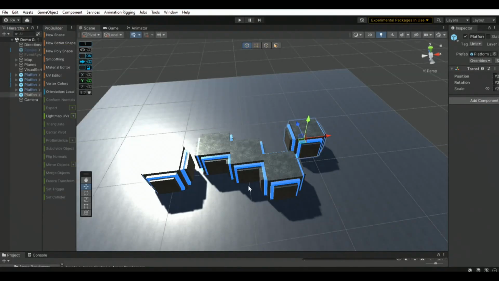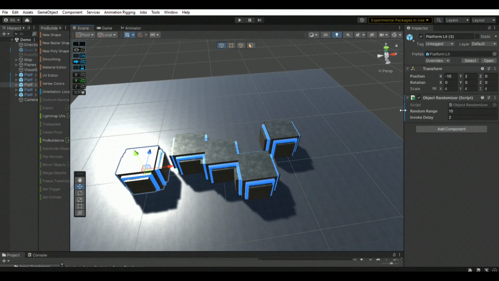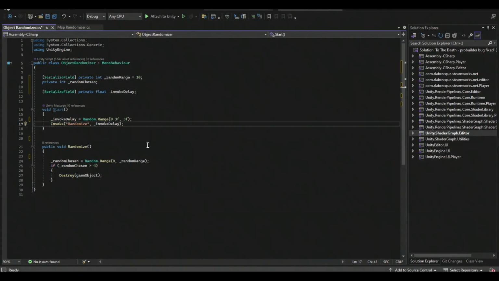Now, one other thing you can do with this: let's say you want to increase or decrease the chances that each of these blocks will or won't disappear. At the moment, we have a random range of 10, and if the chosen number between 0 and 10 is greater than 4, then the block disappears. And of course, because the random number is between 0 and 10, the number 10 actually won't get chosen.